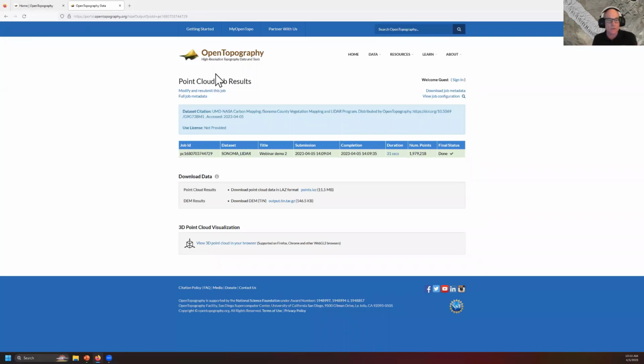So this is the job results, and we'll come back to this LAZ file later when we look at CloudCompare. There'd also be the DEM if we wanted to look at the raster product. But right here, what I wanted to look at is the 3D point cloud in our browser, supported on Firefox, Chrome, and other WebGL2 browsers. So let's click on it.